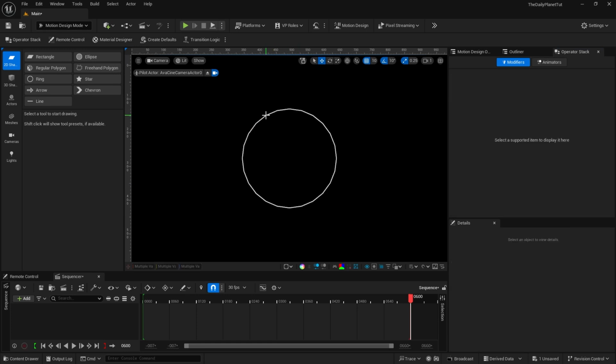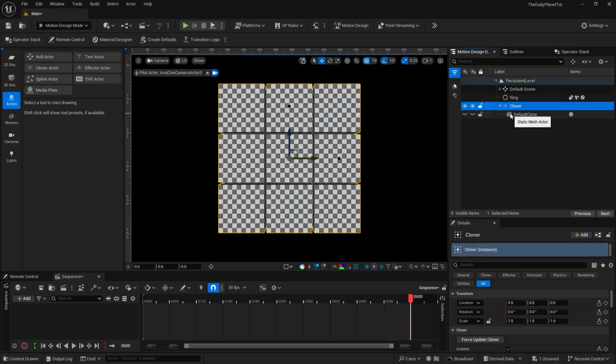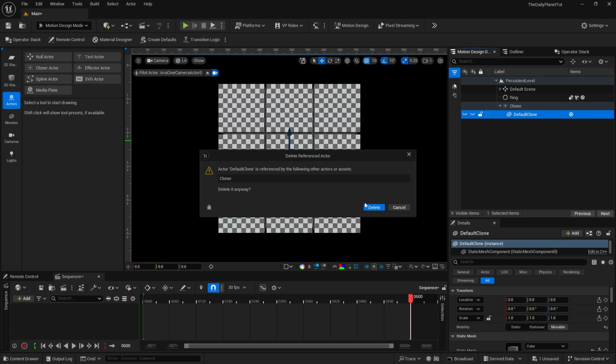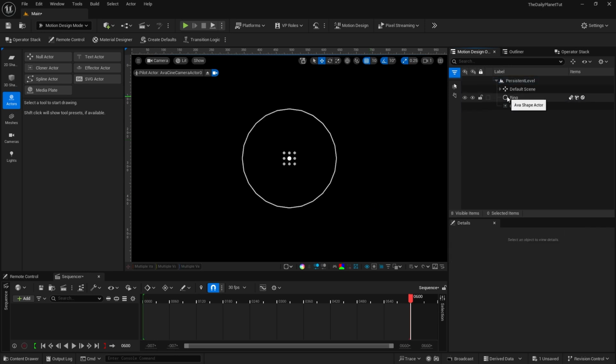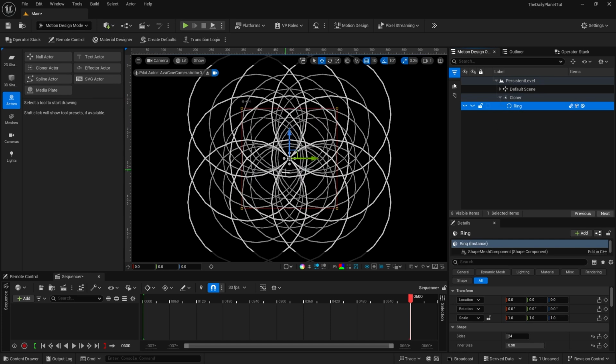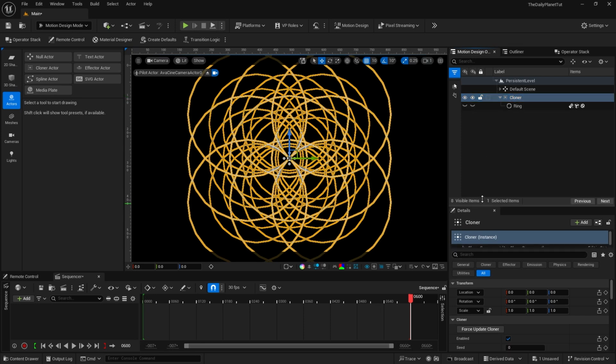So we're going to use this ring here, and we'll create 12 instances of it using the cloner. So let's go over to actors, and we'll double click on the cloner actor. In the motion design outliner, you'll see that cloner there, and we're going to delete that default clone right there. Select it and hit delete. And then we want to bring the ring down into the cloner. And you'll see that it does exactly that. It clones the ring. So we're going to go into the details for that cloner. So make sure it's selected.